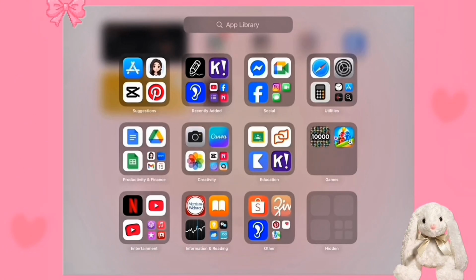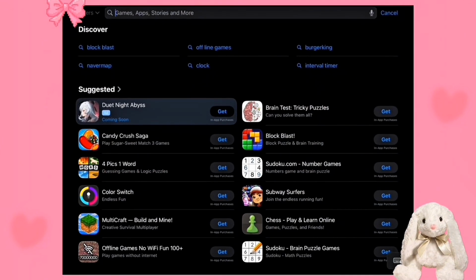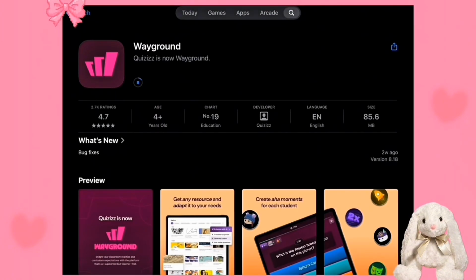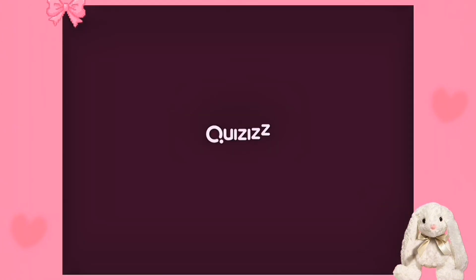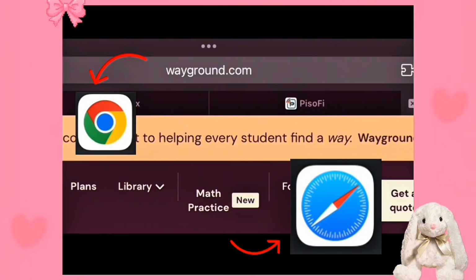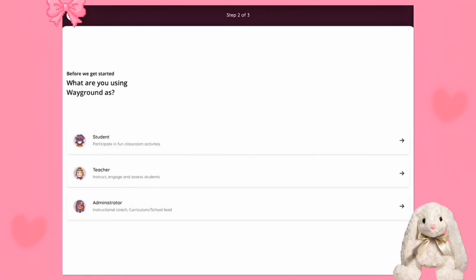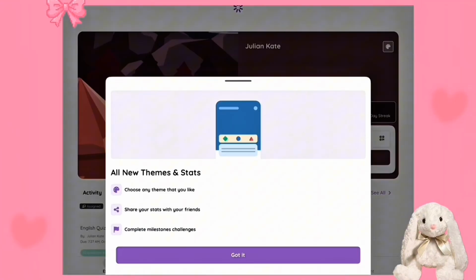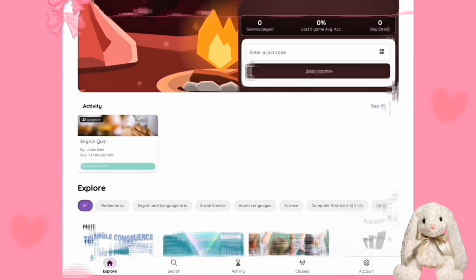Level up learning with fun and smart quizzes. Go to your App Store or your Play Store and search Quizizz. Click Download and Open. Or you can search wayground.com. After opening, you will be welcomed with these options and click what's best for you. After clicking, you can now start signing in your account or making your own account. After successfully creating an account, you will be welcomed with this.